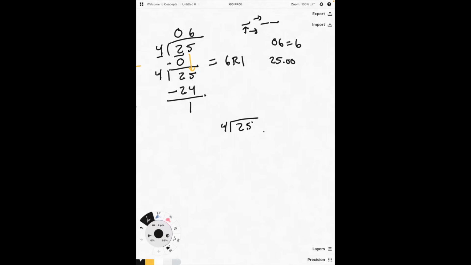But can 4 go into 2? No, so 0. 0 times 4 is 0. We're going to do subtraction, bring down the 2. Now we're also going to bring down the 5 because there's nothing we can do with that 2. Now we're going to ask how many times can 4 go into 25? The answer is 6. So as of now, this looks the same. Now what we're going to do is 6 times 4, we have 24, just the exact same as we did last time. Now we have 1.